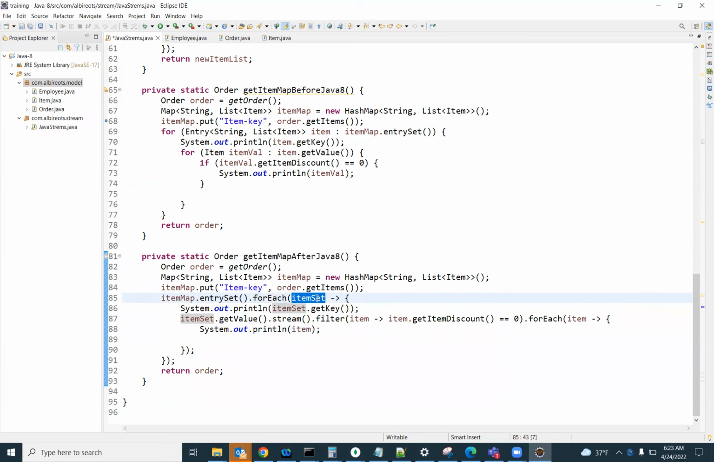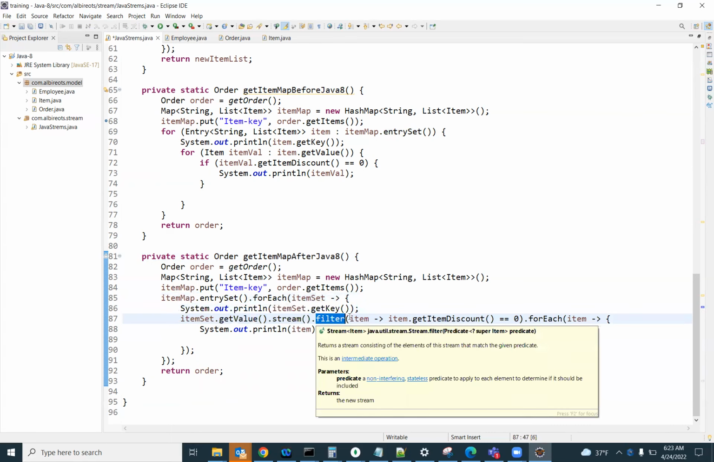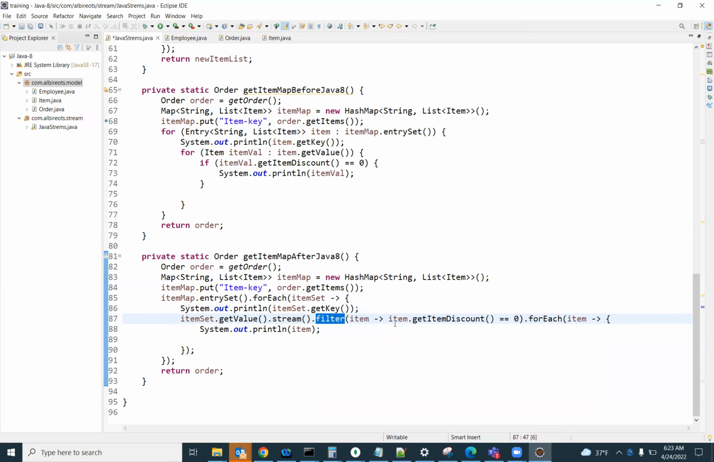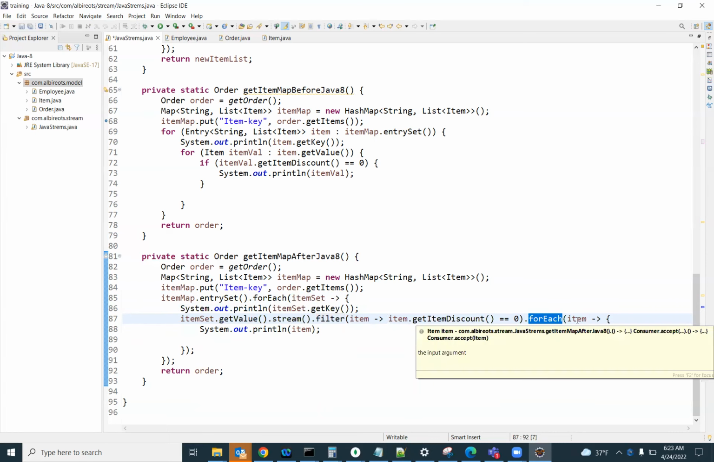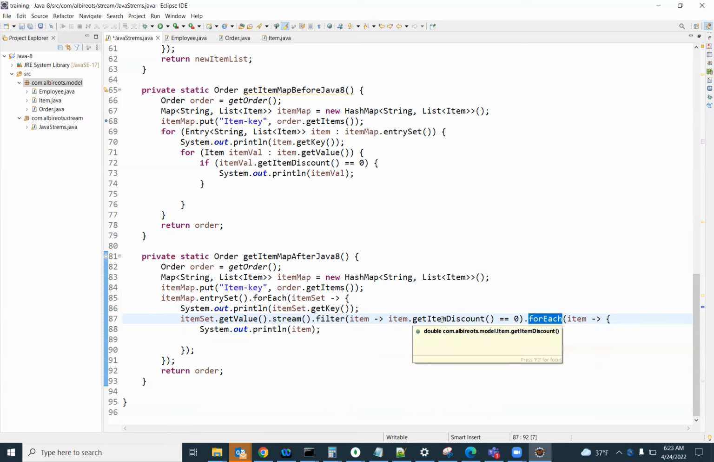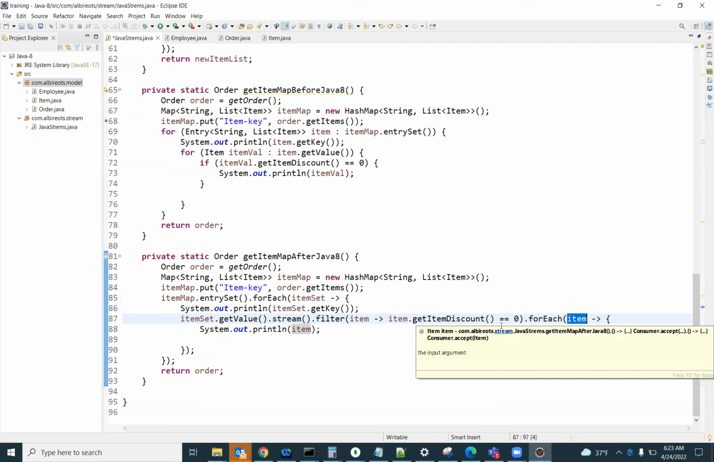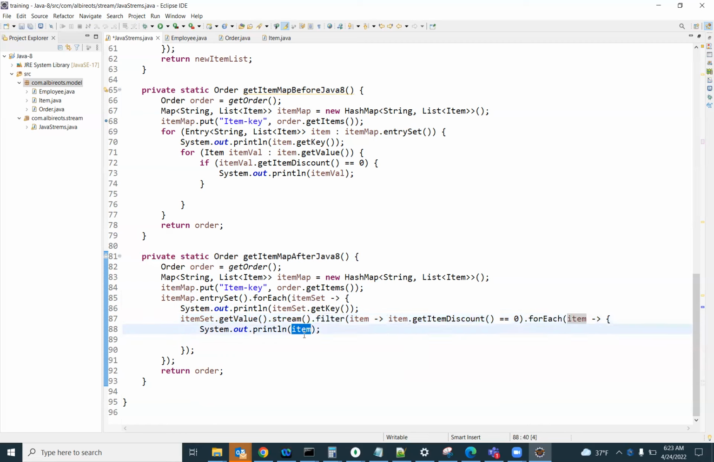We are getting that value inside here. In the item set, you will find the key and value. So first we are printing the key. Then on the value, you can apply the stream function. Why are we going to apply the stream function? Because we want to filter some results. Based on that filtration, we will get our final output. So in the filter here, we are checking if the discount price is equal to 0, and only filter those records. And then afterwards, we are again applying a forEach loop since those values are coming as a list of items. And there we will get the item whose discount is 0. And finally, we are printing that value.